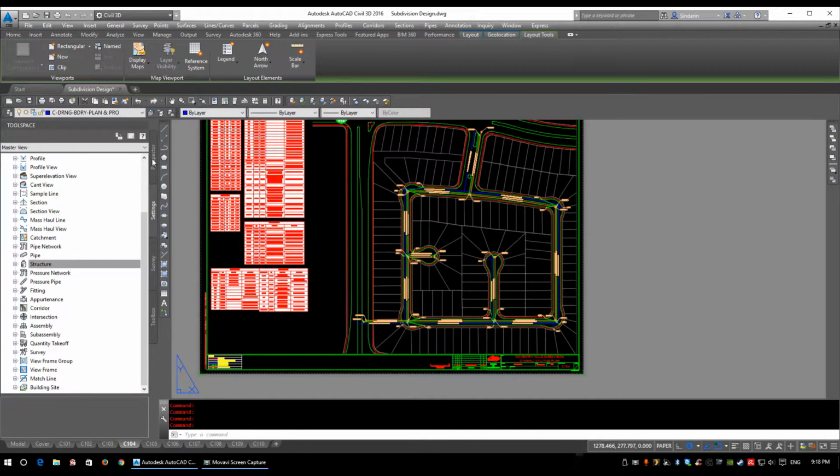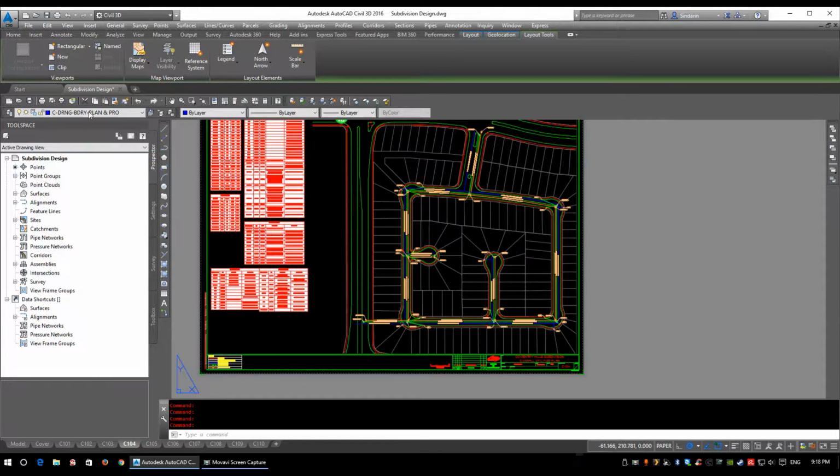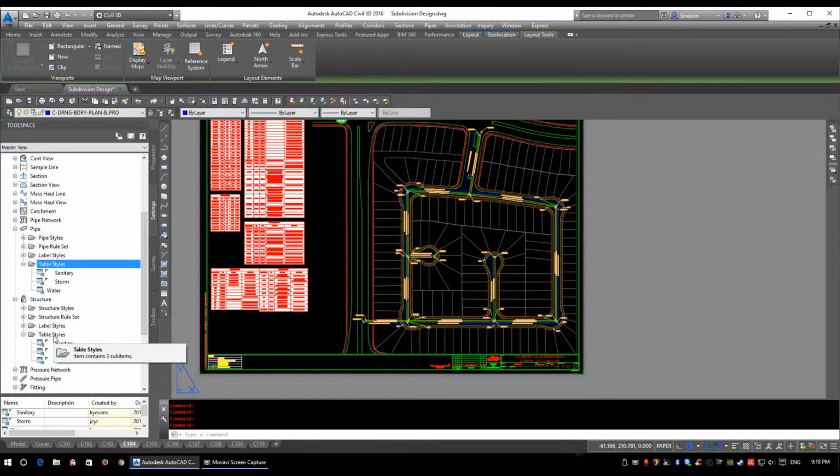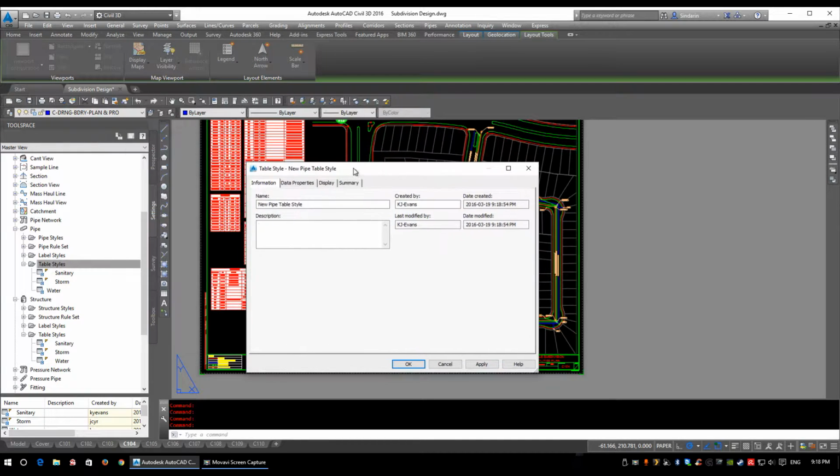Now, within your Prospector tab, so here's Prospector, where all the items are saved. Under Settings, we're going to expand Pipe Table Styles, and then Structure Table Styles. So we'll be building a pipe table style and a structure table style. Let's start off with the pipe table styles. I'm going to right-click New, and as you see, I already have a sanitary, storm, and water. We'll just name this Sanitary Table Style.